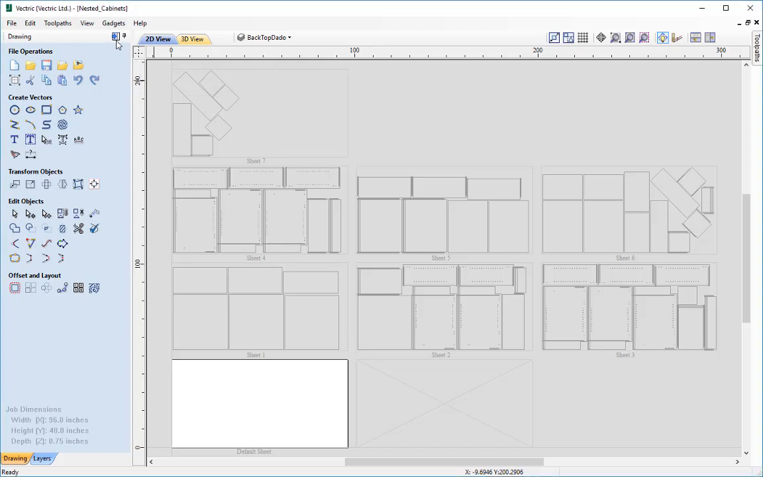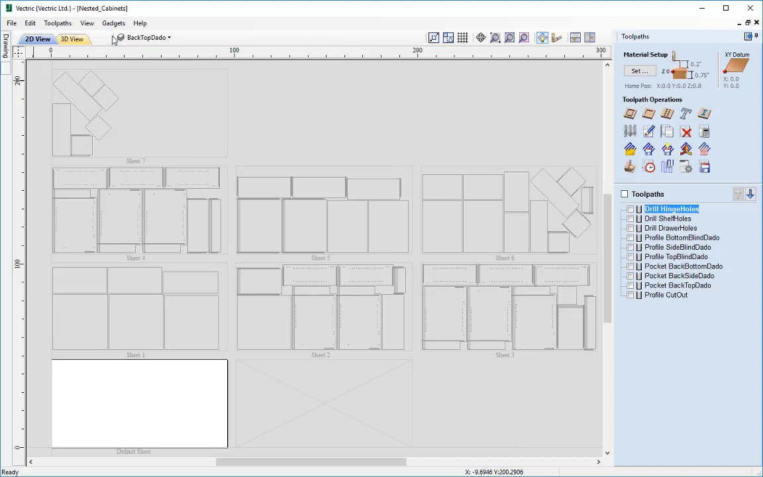And then if I go over to the toolpaths tab, you'll see now all of the toolpaths that we have. Now each one of these is using the same tool. They're all using a 1/4 inch end mill, but there are different types of toolpaths. So we've got hinge holes, shelf holes, drawer holes, and as you can see we've got profiling and then pocketing, different types of toolpaths there.